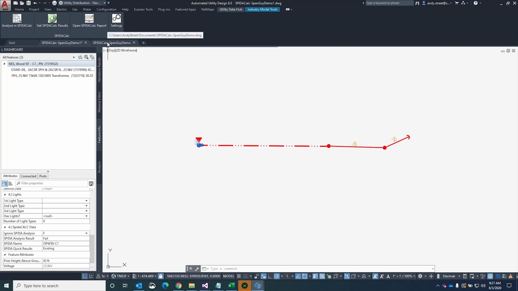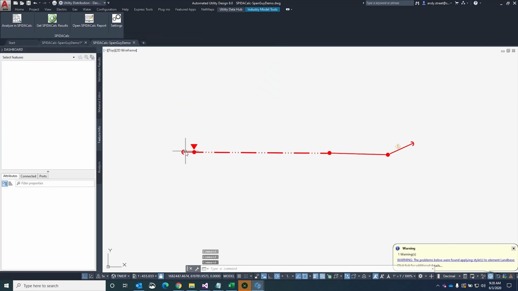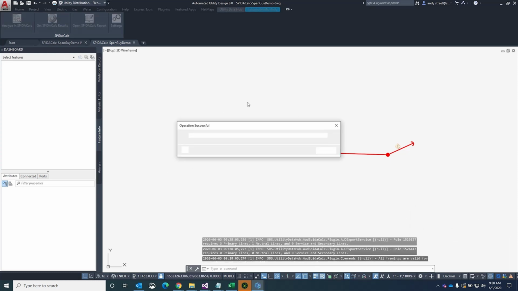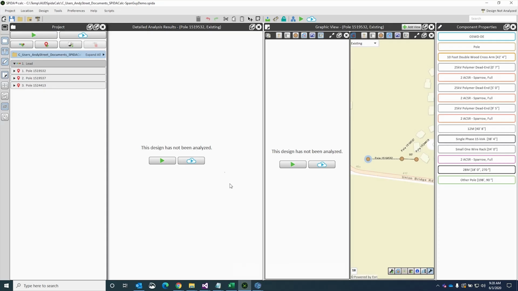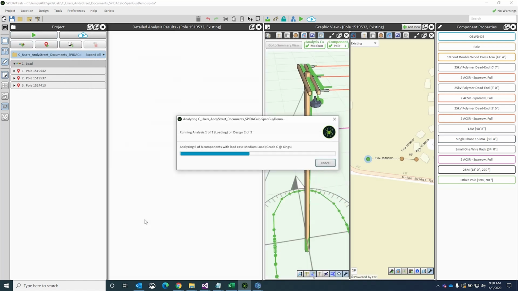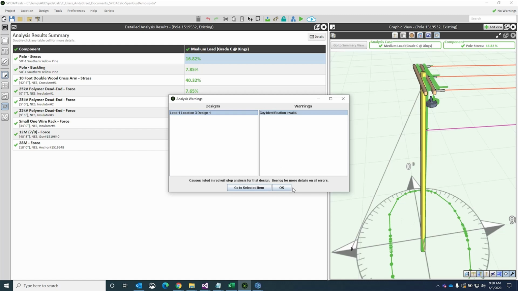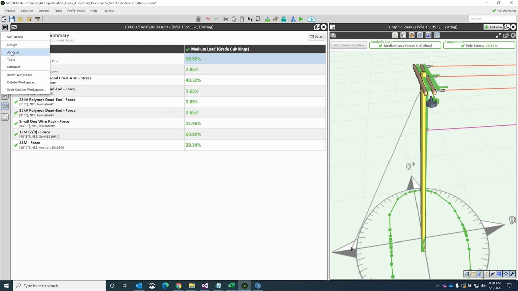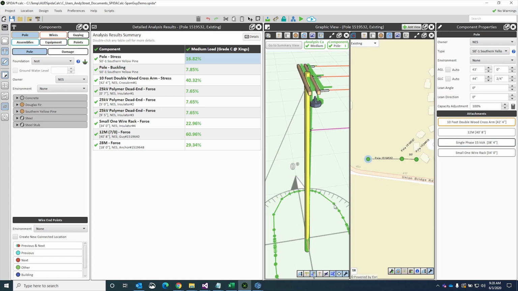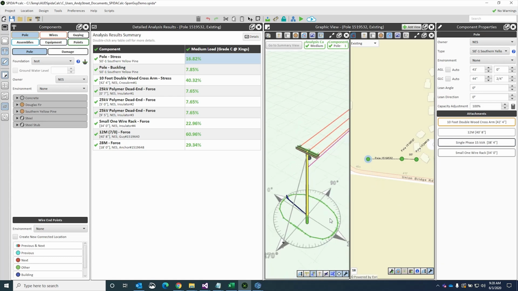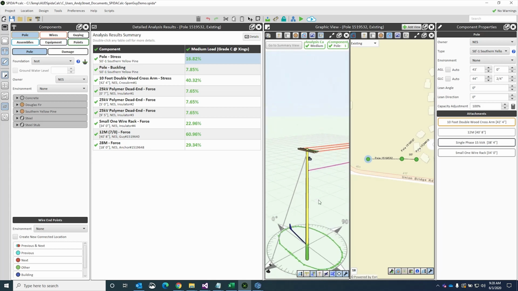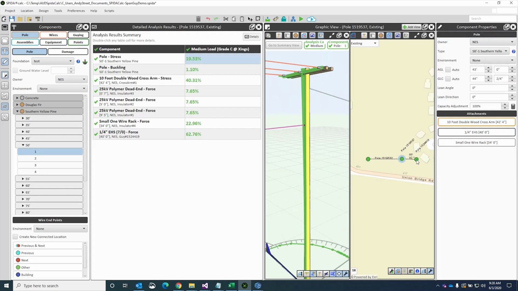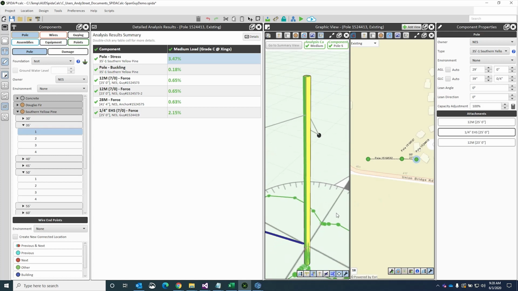Let's go ahead and go to a different design. In this design, we've added a guy to the pole. What we will do is go through the same steps and analyze this in SPIDAcalc. When we rerun the analysis, in this case, it shows now that we have a down guy on the first pole and that it will support that pole. With the rest of the guys in place, the entire design has passed our criteria.